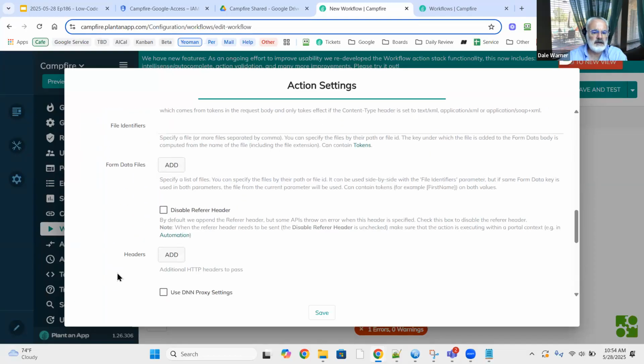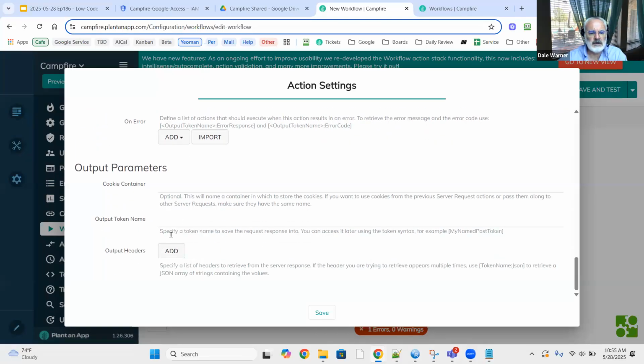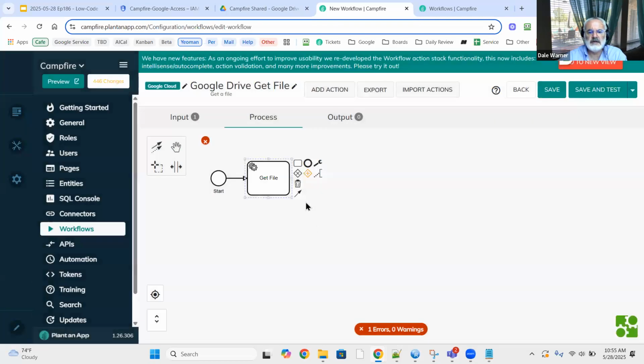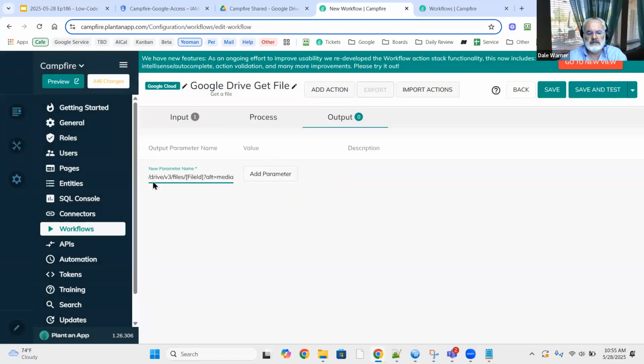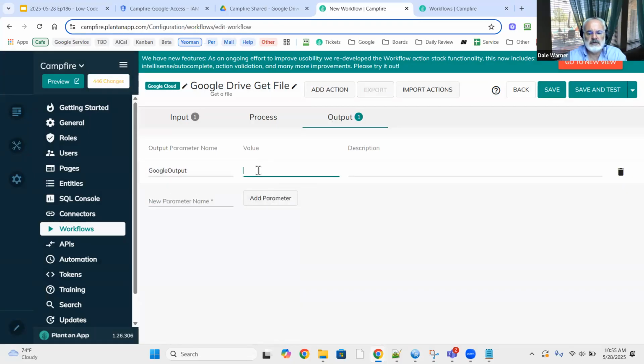But we do need the headers. Otherwise, it would fail on security. As a matter of fact, let's take a look at what that would be like if you forgot to do the headers. The output again is going to be called Google Output. So we'll save that and paste from our clipboard here, Google Output. Whatever Google gives us back, that's what we'll display.